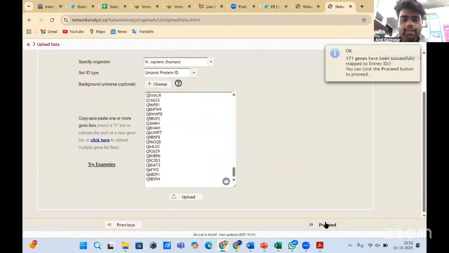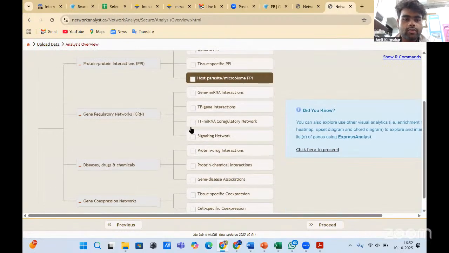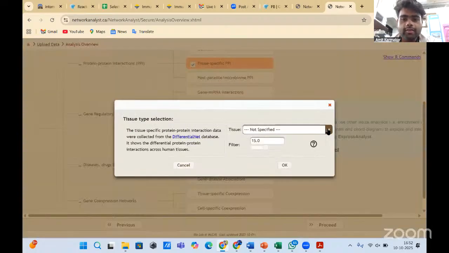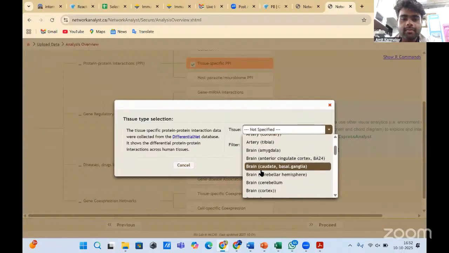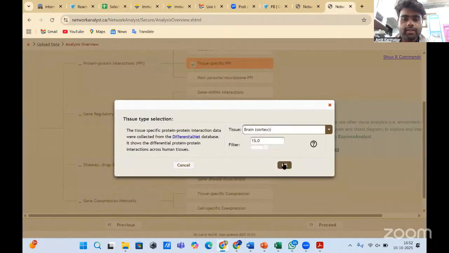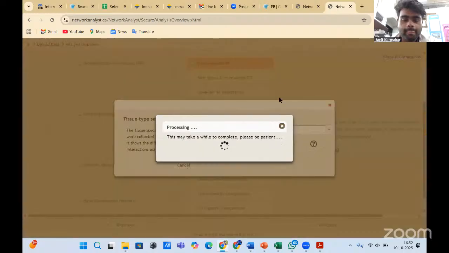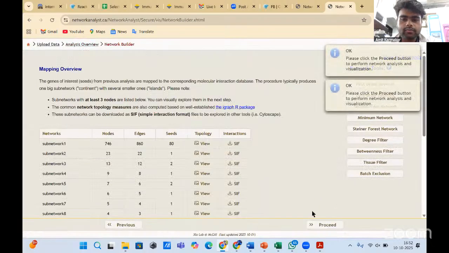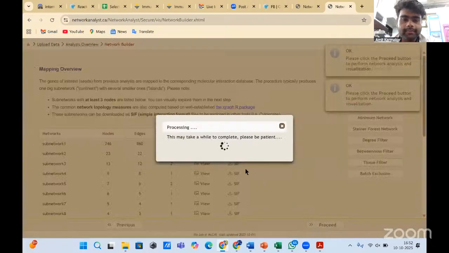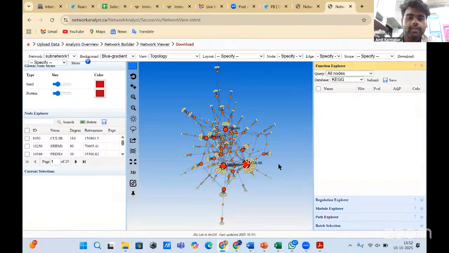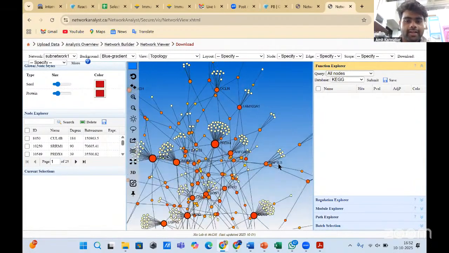We have uploaded. Proceed. Suppose you want to see some protein-protein interaction here, you just add its tissue specificity. Now, suppose you are dealing with some brain proteins or brain cortex proteins, you need to specify the tissues here. You will click OK, and you will go to proceed. Then again, you go to proceed. So this is the entire view of your network.